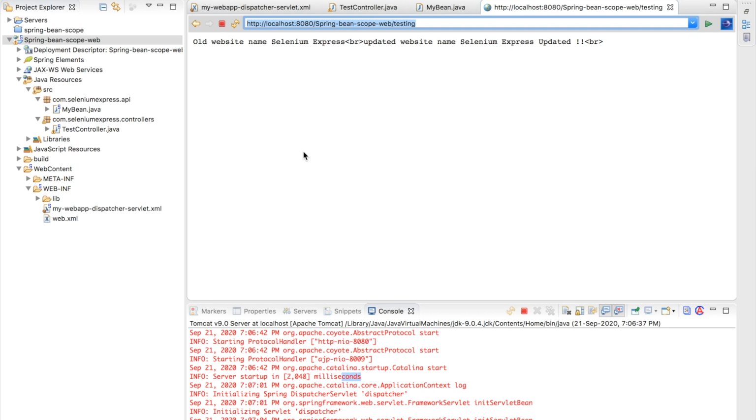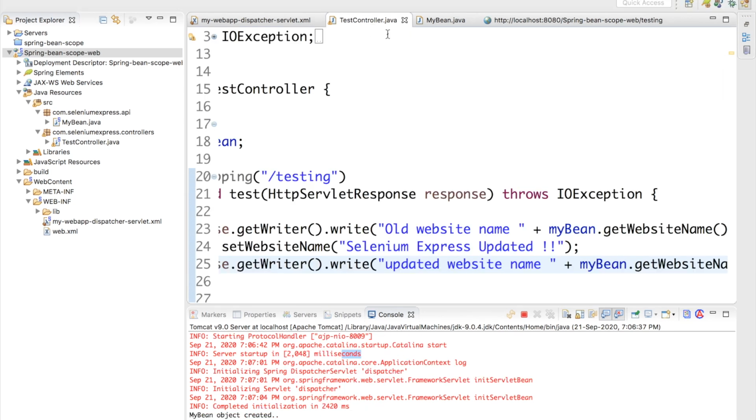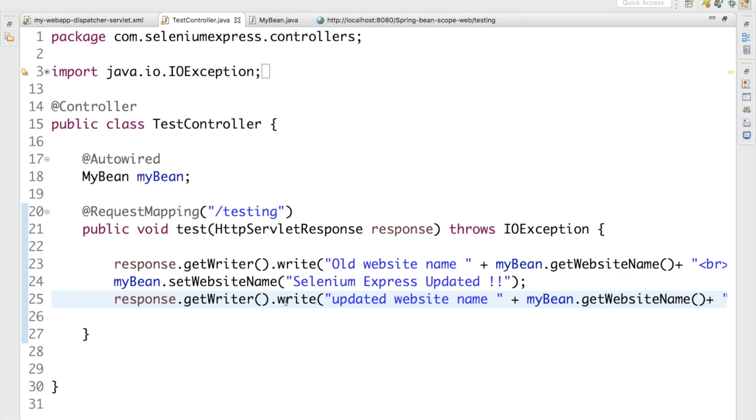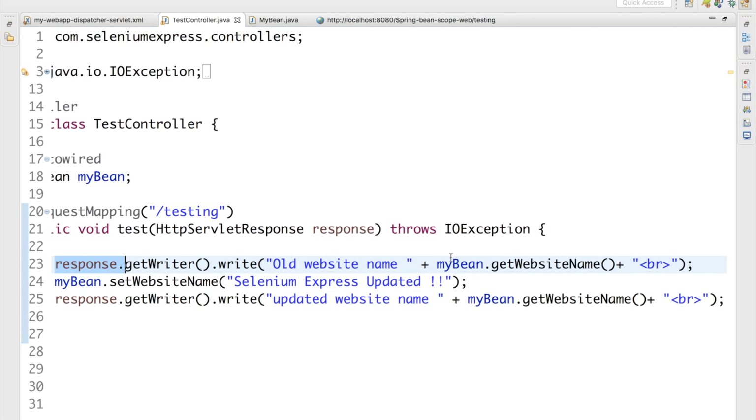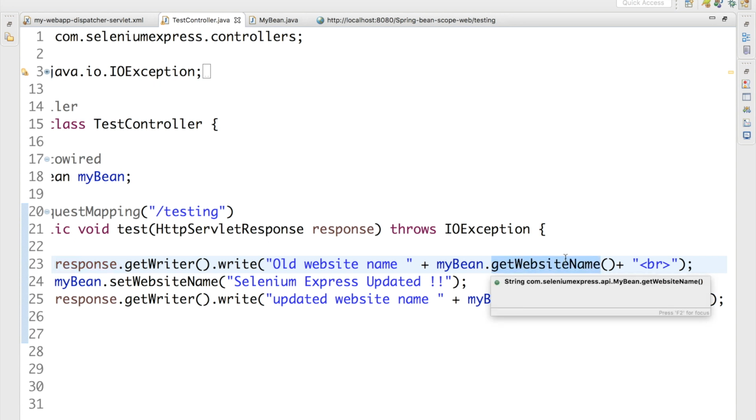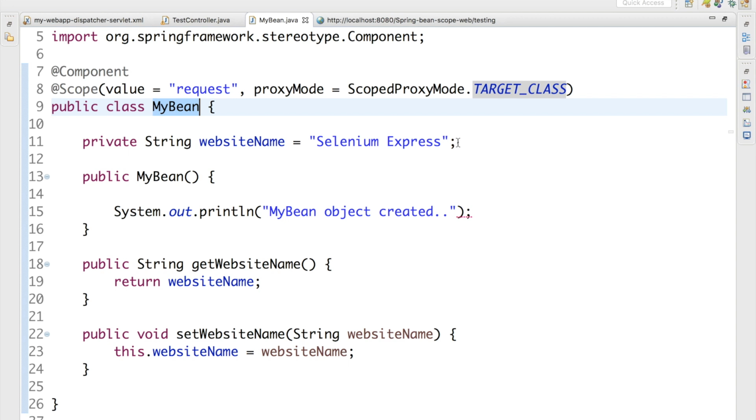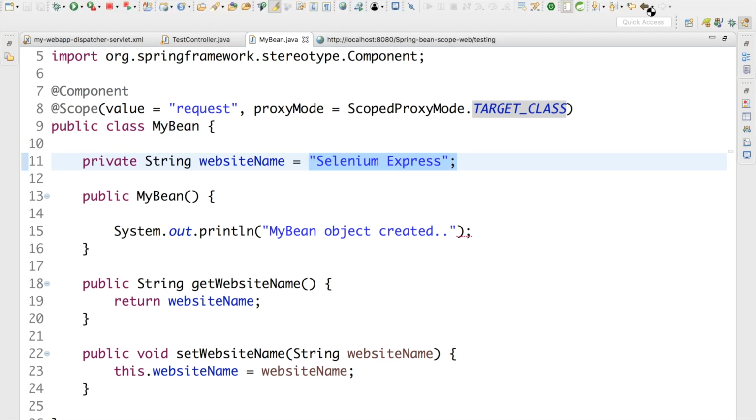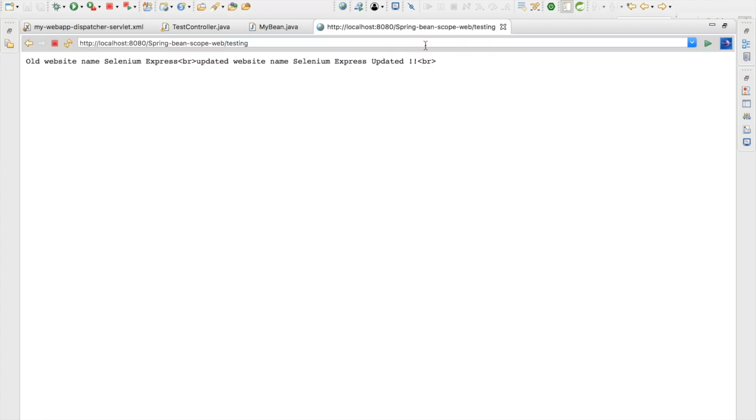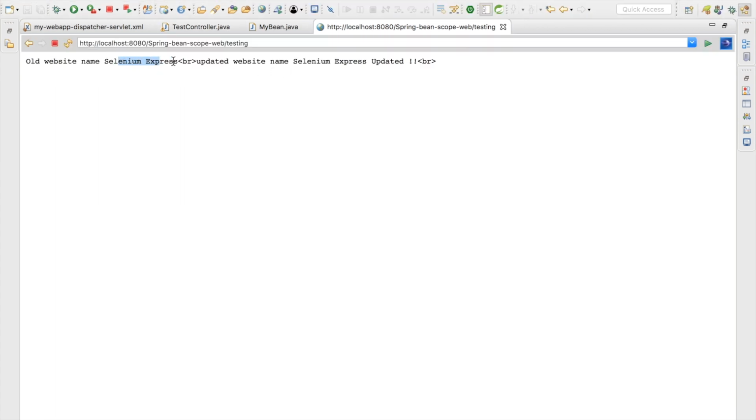But I can see here the old website name is Selenium Express, obviously, because whenever line number 23 got executed, we are printing the get website name. And obviously, first of all, inside my bean, inside this particular class, the default website name is Selenium Express. So let me go back. You can see default is Selenium Express and the updated website name is Selenium Express updated. So right now we have changed our website name.